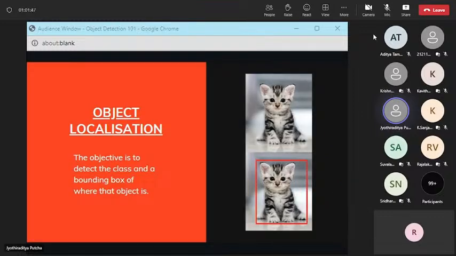Let us first look at the idea of object localization. Given an image, the goal of object localization algorithm is to learn the class of the image and where it is located in the image. Basically, when we have this cat, the goal of the object localization algorithm is to output that this image is a cat and output this red outline drawn over it, which we call the bounding box.